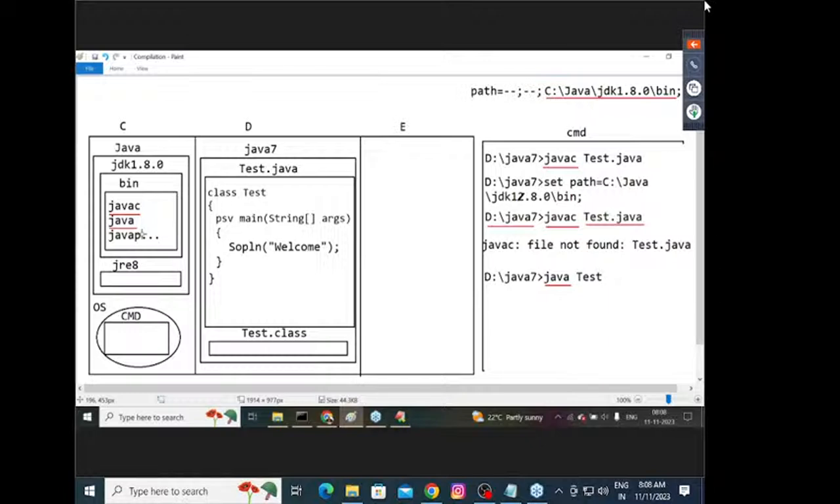By the execution of the Java command, automatically JVM software will be activated. Who is activated there? JVM software will be activated. Then what will the JVM software do now? JVM software will come to the command prompt and take the main class name, that is test.